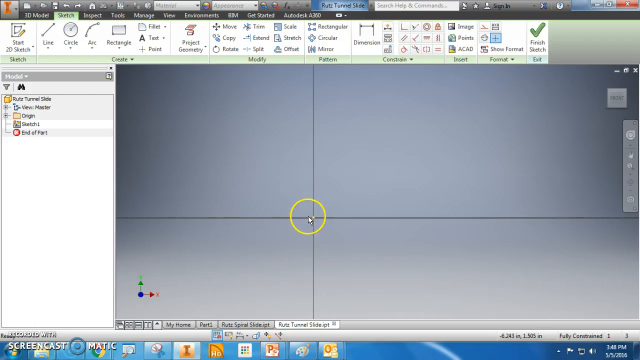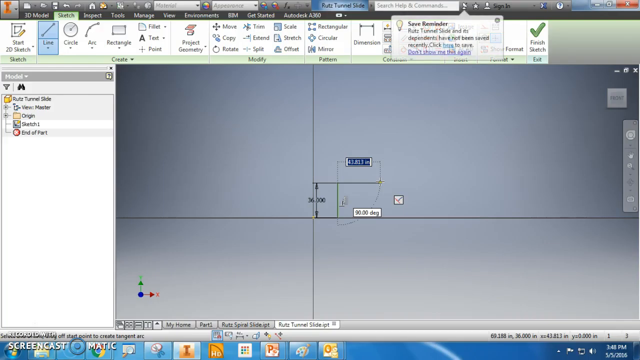So here's the way that I'm going to suggest doing it. It may not necessarily be the best way, but it works. So I'm going to make a 36-inch line up and down. Okay, let's see, I'm going to make a line. It's got to be 120 inches long, so I'm just going to do 20 inches.